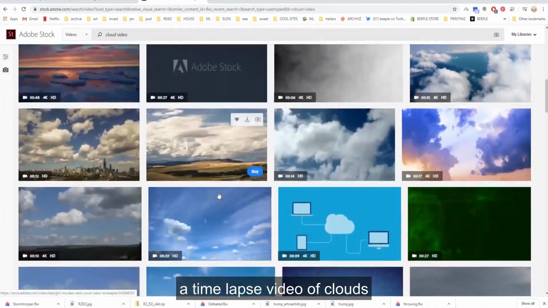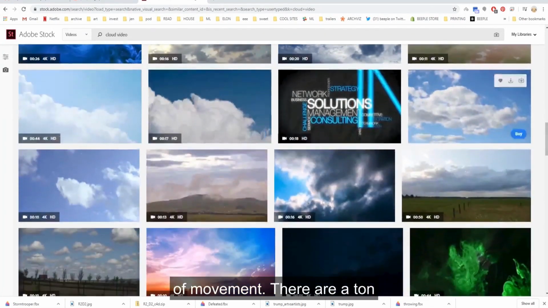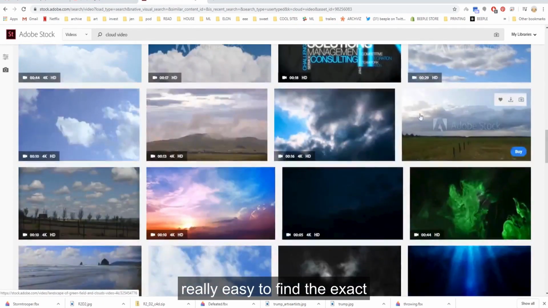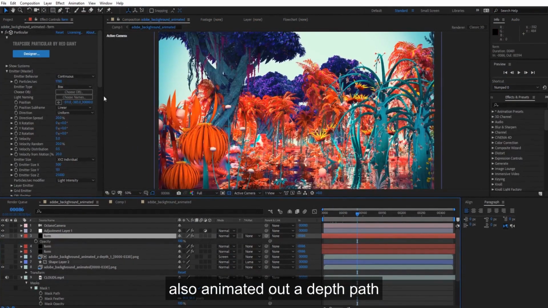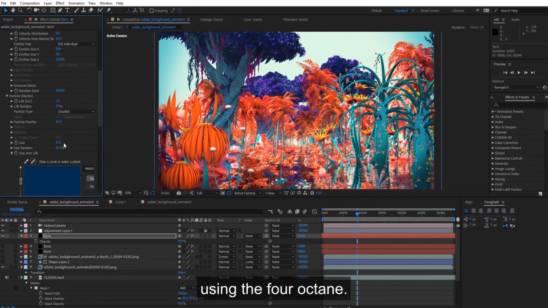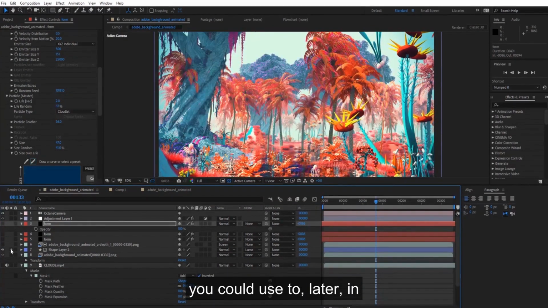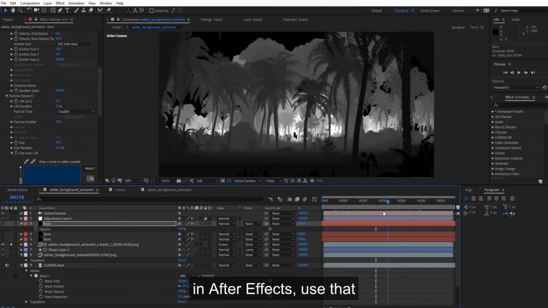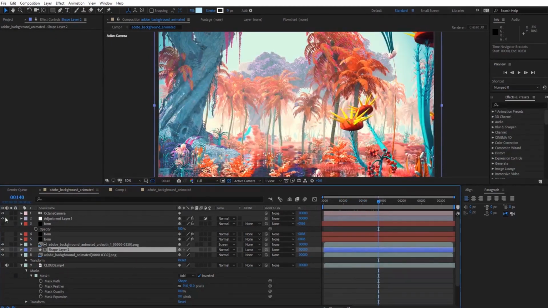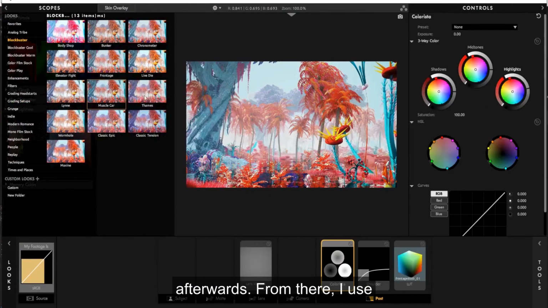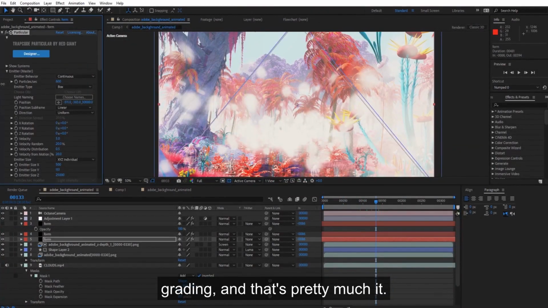Here again, we're gonna pull in a time-lapse video of clouds from Adobe Stock just to give it a subtle little extra bit of movement. There are a ton of great options, so it's really easy to find the exact look you want. And then I also animated out a depth pass. For Octane, there's a Z depth pass that you can use later in After Effects to animate fog and be able to control it with a little more precision afterwards. From there, I use Magic Bullet Looks for any final grading, and that's pretty much it.